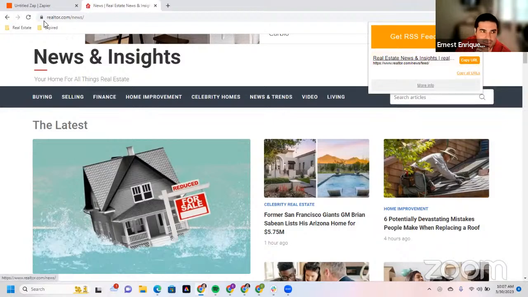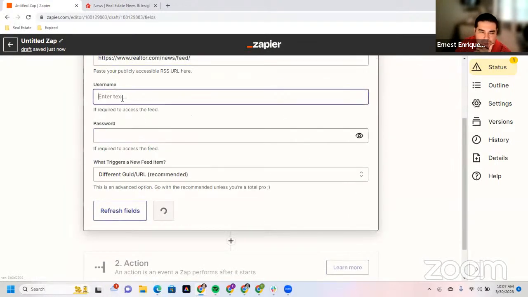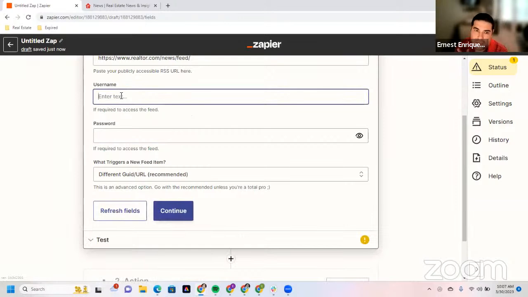So when you copy this, we're going to go ahead and then take that back into Zapier, and paste that into that feed URL. Now, in some cases, if you're getting this from a third-party provider who does this step for you, they'll require you to have a username and password, and some websites even have this protected. So if you have those credentials to get access to it, this is where you'll plug those in.